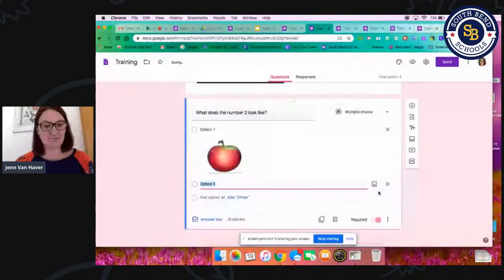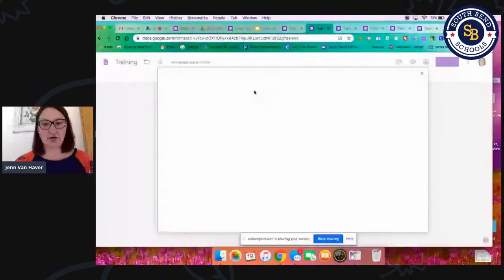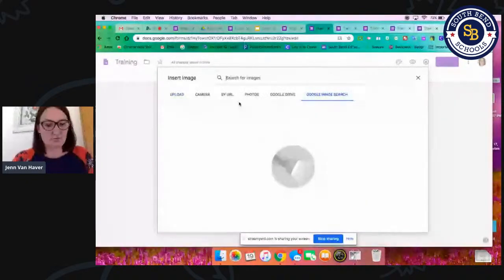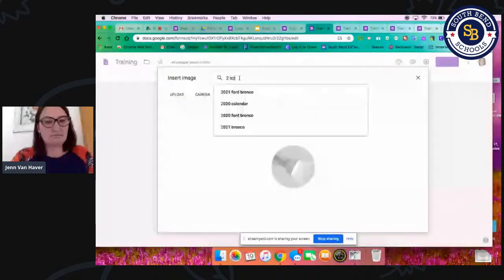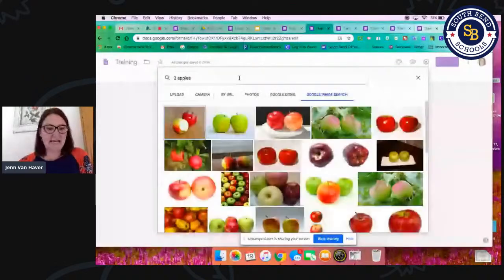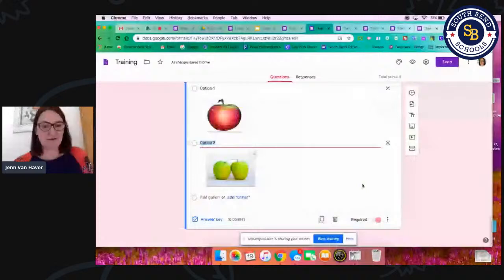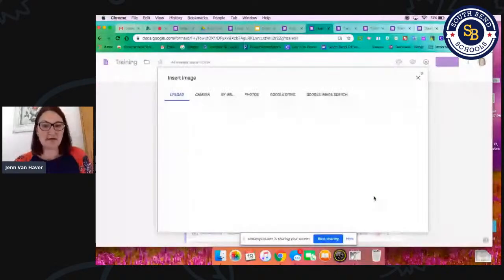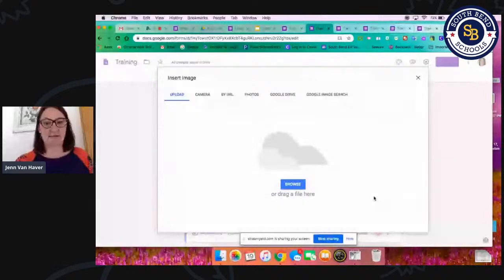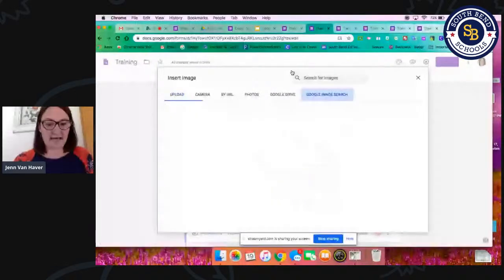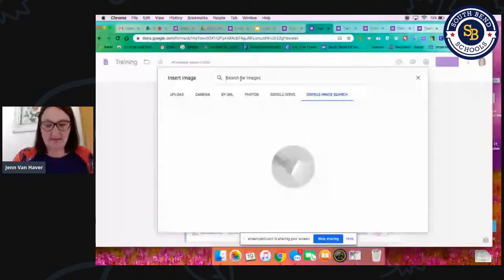Option 2, I want it to show 2 apples. I can search for that image. I'm going to click these apples. I can insert this. And then I could add another one. And so for each of your answer choices, you could have a picture to go along with that for apples.